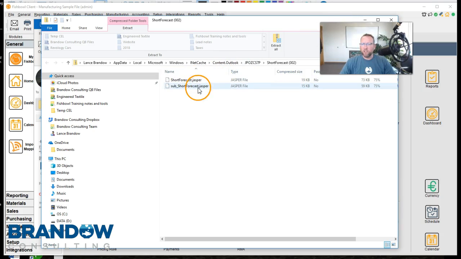There's two Jasper reports. So you may get one Jasper report, you may get multiple Jasper reports. If you get multiple Jasper reports, that means you have a sub-report, and this sub-report needs to be installed in the custom folder where the Fishbowl install is. When we email you a custom report, it will also have another attachment with instructions that go over everything we go over in this video. So feel free to look at the instructions as well.